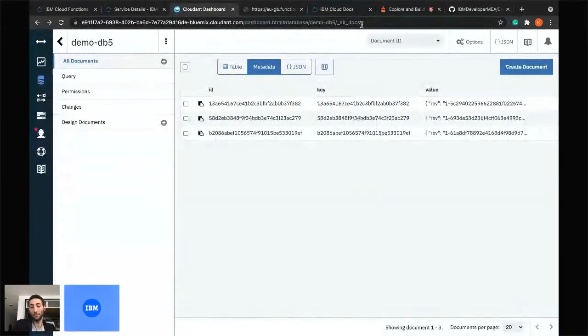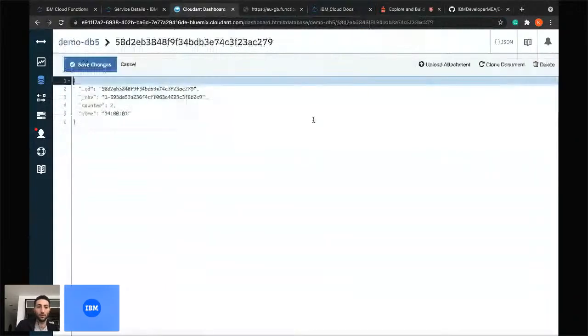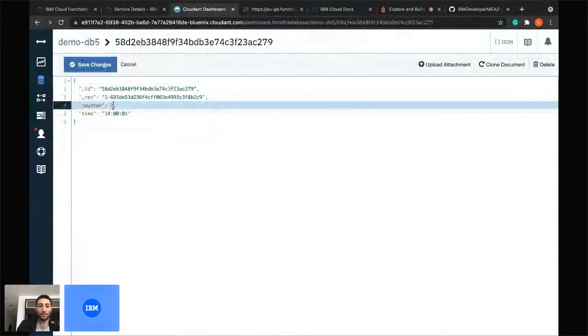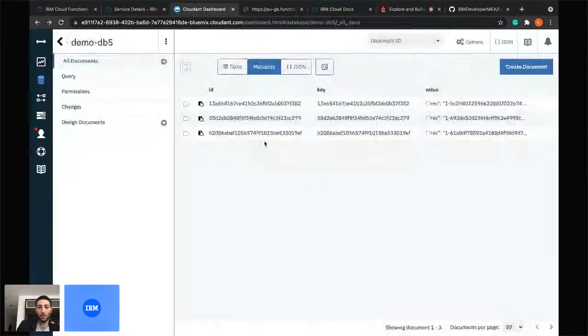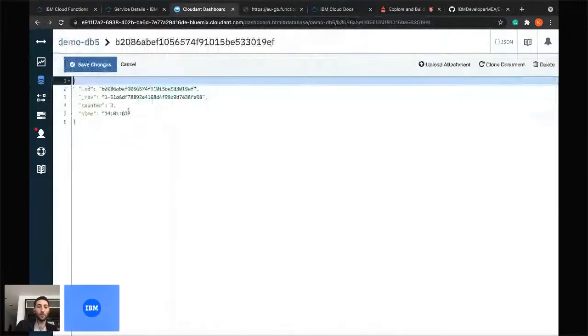Okay, and actually 2 minutes passed by. So now we have 3 documents. If you click on this one, for example, you will see that the counter increased and this one was triggered at the specific time. So this is our second document. Let me go back. I think this is the third one. Yep, and now we have the third document.